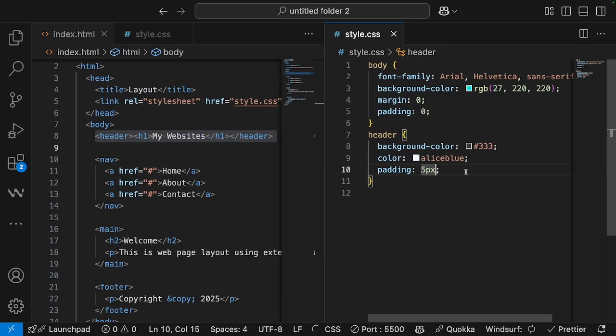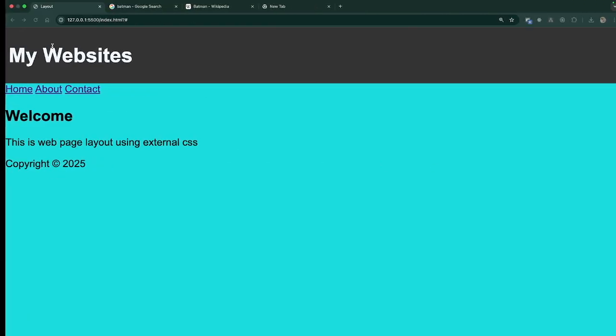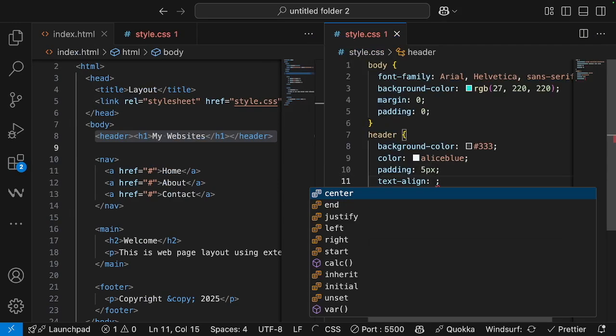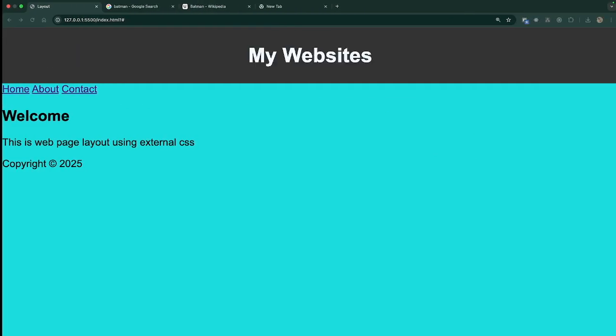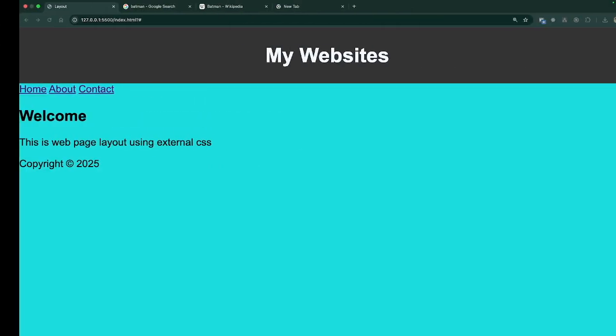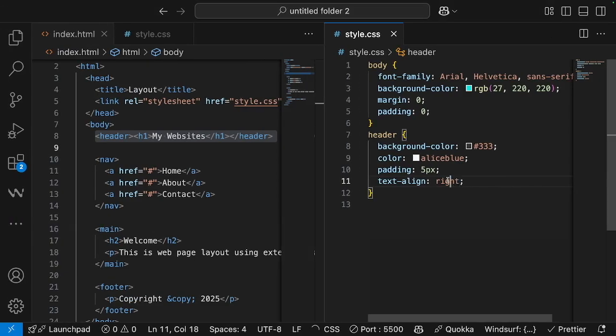Okay, now what we have to do, we want this in the center. We'll use text align as center. Cool. Can you use right? Of course. Can you use left? Right. It was left earlier. So we'll use center here.